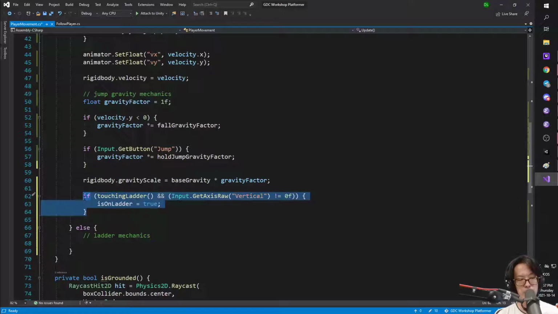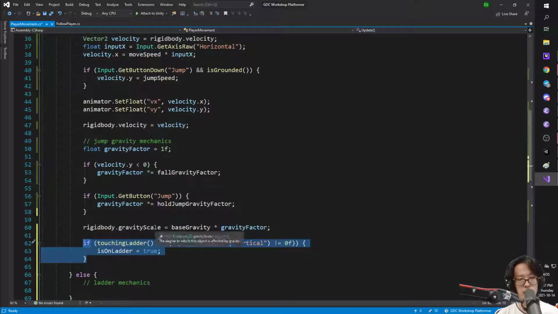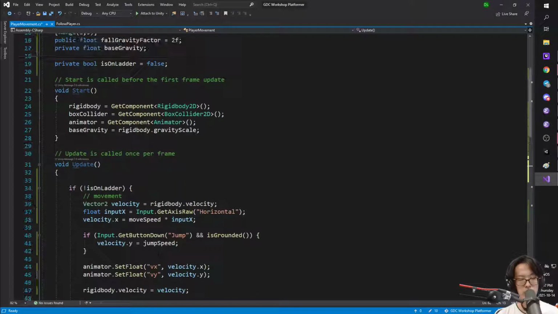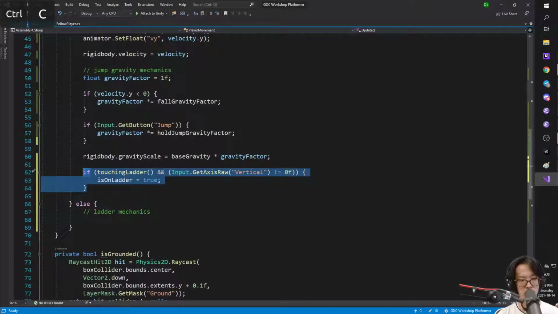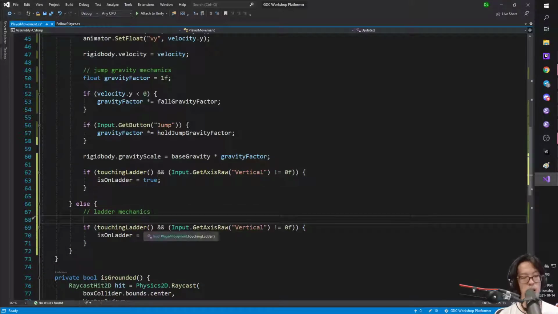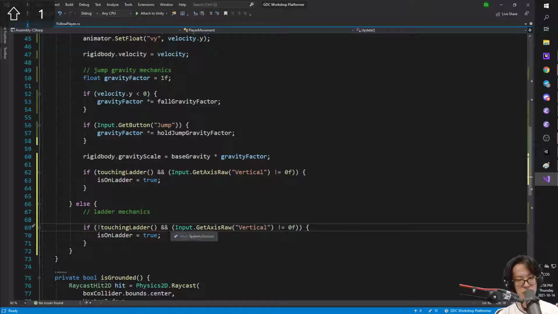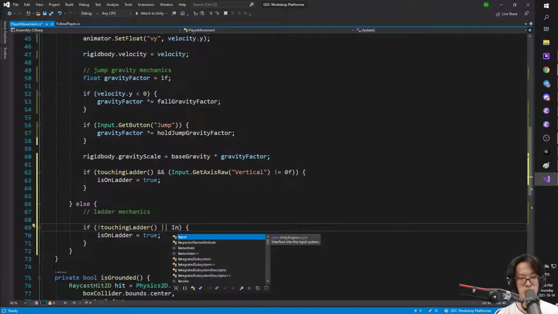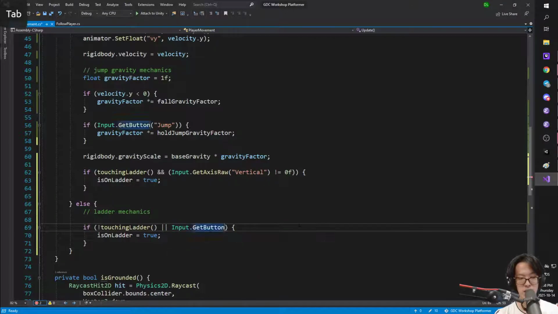And the transition back from being on a ladder to not being on a ladder is if you press jump, pretty much. Or if you're not touching the ladder anymore, you're off the ladder. So the other condition is if you pressed the jump button. So Input.GetButton, and it's just Jump. If you press the jump button, we set isOnLadder to false.